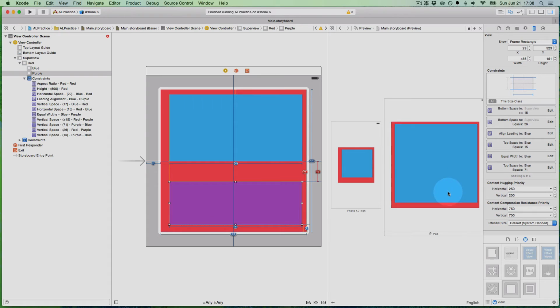But we told blue that it should be 15 away from purple, and purple is 15 away from the bottom. So it's just a space of 30 from the blue to the bottom because we can't see our purple. So what we need to do is tell purple to have a height of some kind. And remember what I said before. We want our top view, the blue one, to be half as tall as our bottom view.